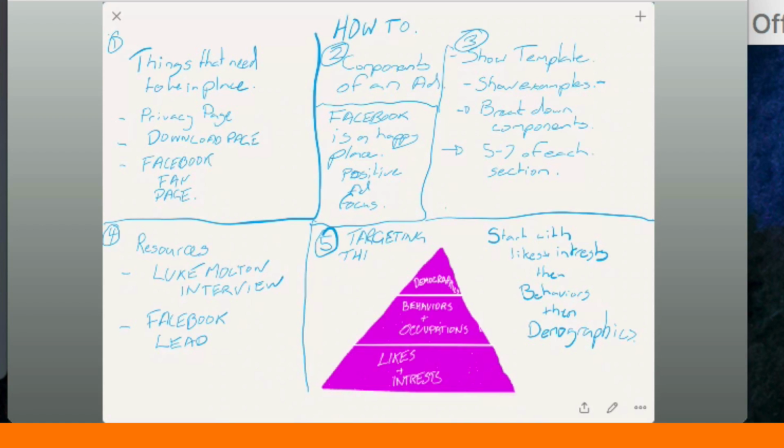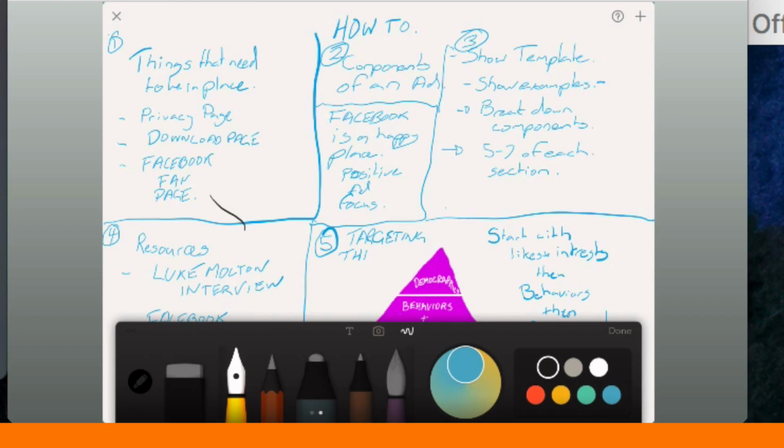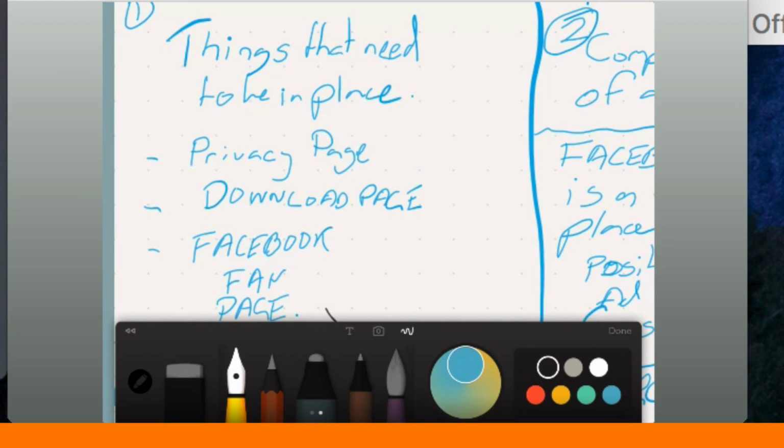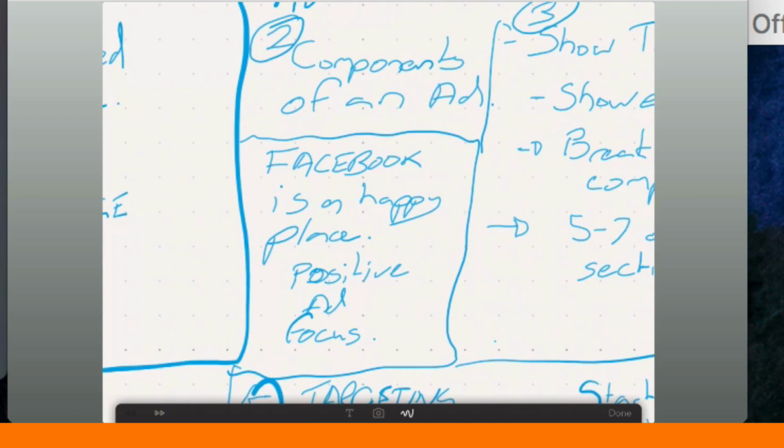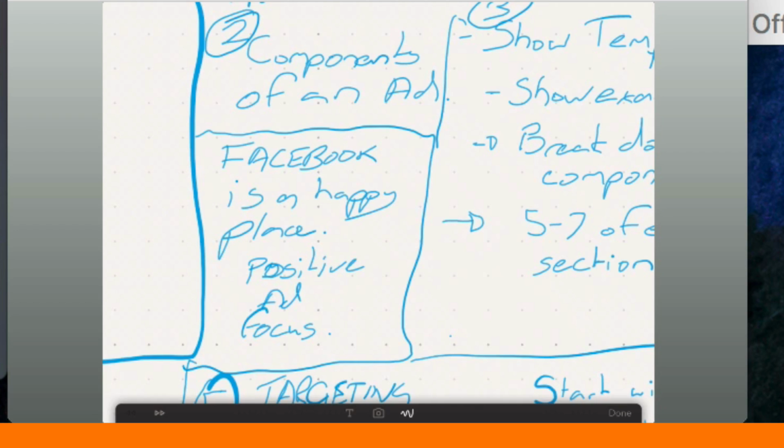So let's review the key things we need. Just in review, we need our privacy page, our download page, and our Facebook fan page. Before we do anything else, we need the Facebook page, download page, and privacy page. That is absolutely our core, and we've shown you how to put those together in past lessons. Now, let's have a look at the components of an ad.